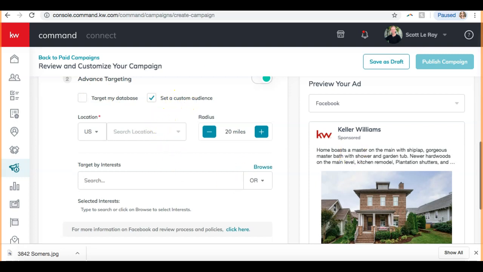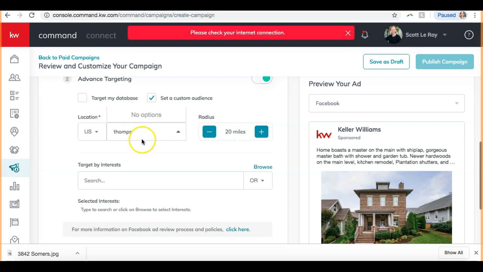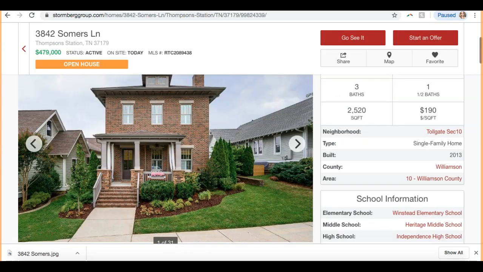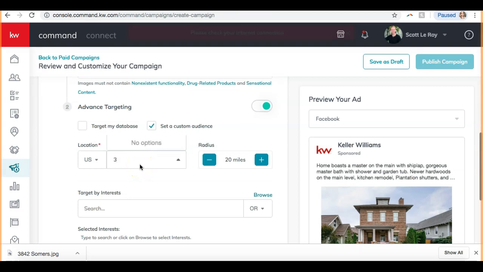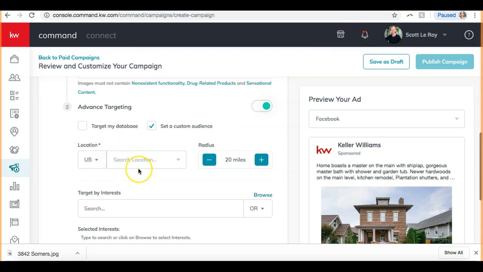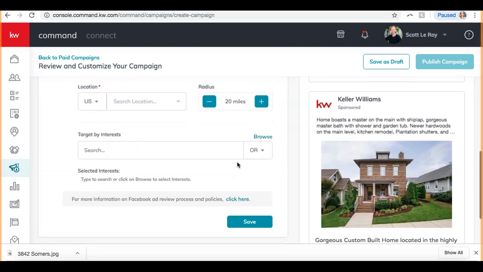So this house is in Thompson Station, so I would probably want to advertise for people within a radius of that area. So if I go to location, let's see. Yeah, so this, on Scott's account, has given me trouble. I should be able to type in Thompson Station and then it would pull that. Let me see if I can do it with the zip. 37179. No, okay, so it's saying check your internet connection. This must be just acting a little funny still, but I would be able to add in the location and then add in a radius, so 20 miles within Thompson Station.